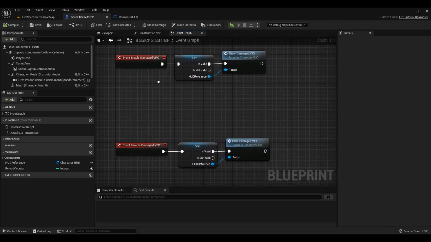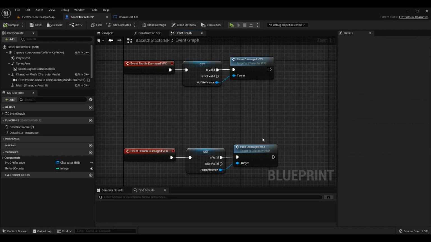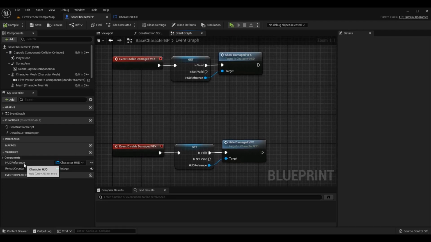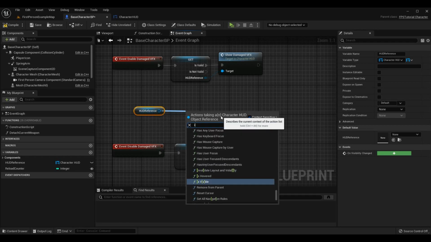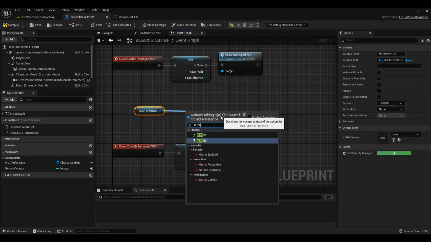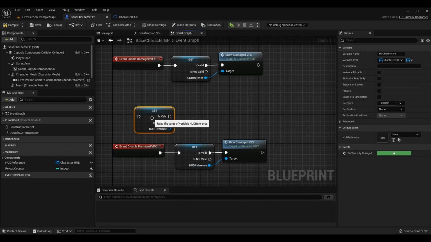So now, with the two events that I have, I make sure that we have a HUD reference and it is valid, and if it is, we then call functions on the HUD itself. And so, quite literally, I have a HUD reference variable here, and I can get it. Then I can drag off of the HUD reference and type is valid to check for validity. Or you can right-click on the variable and convert it to a validated get to get what I have here. It does essentially the same thing, but it just makes it a little bit neater in my opinion since it is one node.